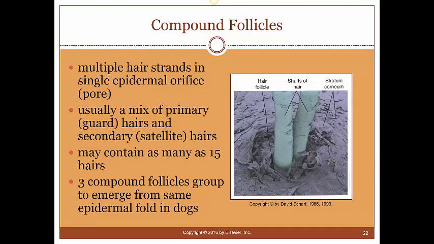When we look at hair follicles, a lot of these are actually compound, and so a simple follicle is just one hair coming through, but most follicles end up being compound, so there are multiple hair strands that are going to grow out of a single pore. They're usually mixed between the two different types of hair, where you'll have a guard hair, which is a primary hair, and then a secondary or wool fiber or satellite hair that's also growing out. It can be as many as 15 hairs growing out of one pore, out of one compound follicle.